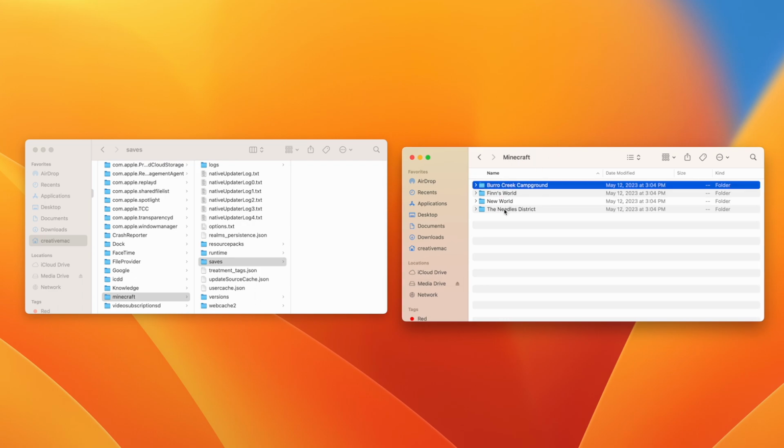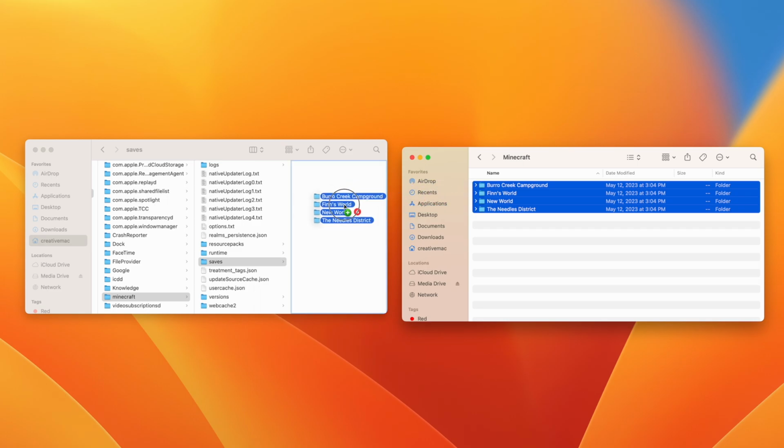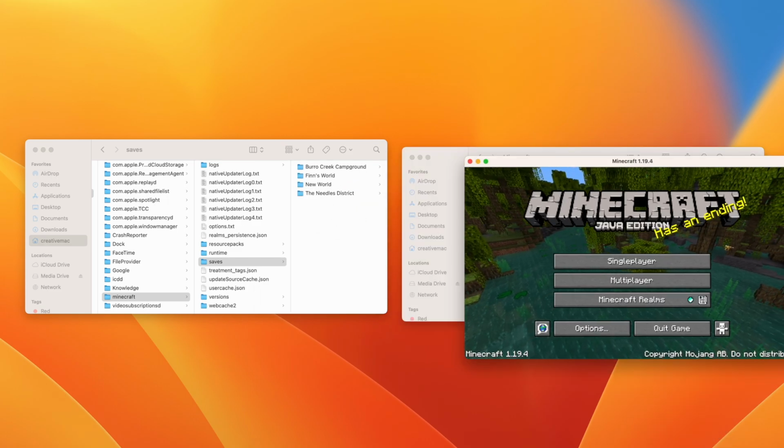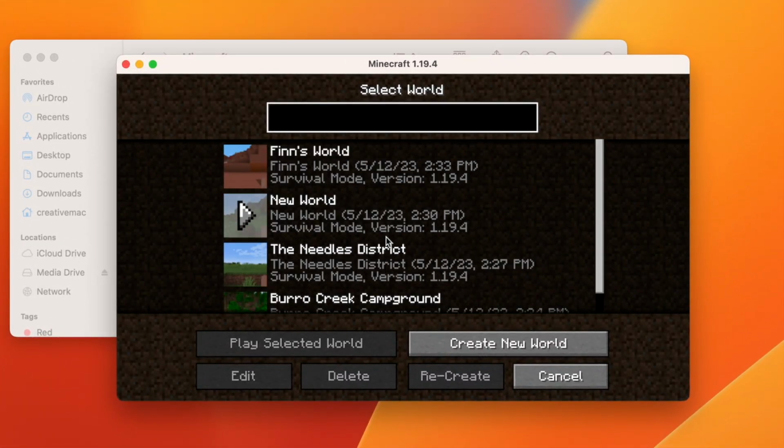Highlight your worlds, drag and drop them into the Saves folder, and wait for them to copy. Open Minecraft and you will see them available to play, and Minecraft will save any new modifications to the world as it did before.